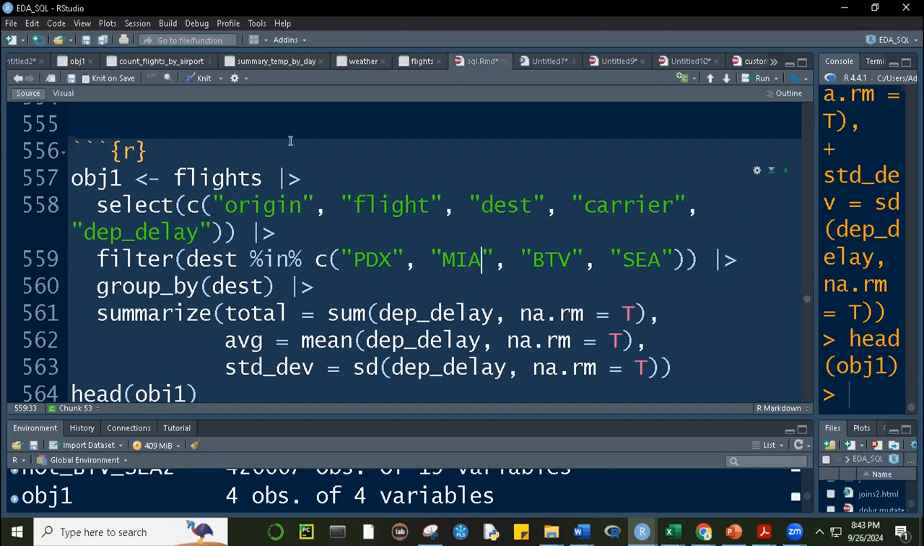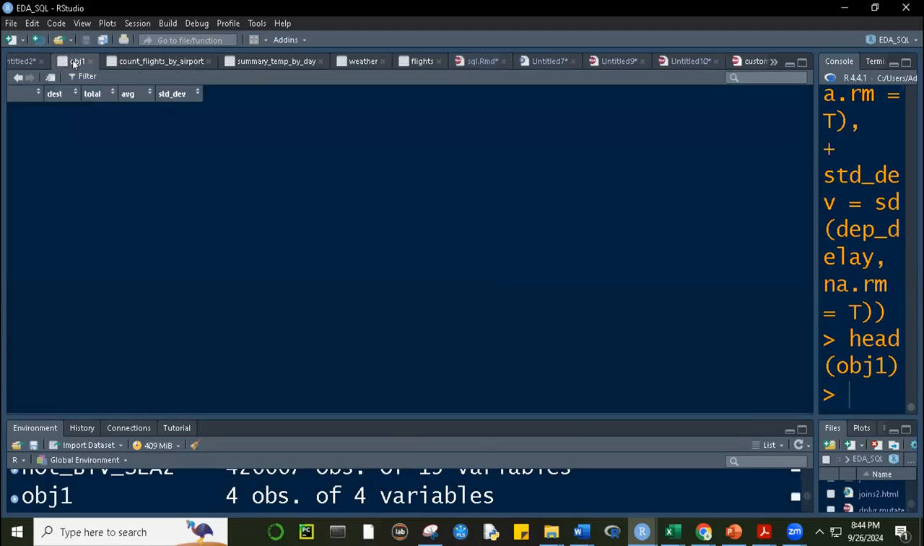From the flights data set with 435 plus observations, we were able to create an object with four parameters. And then we filtered it to have only four destinations. And then we created an object by grouping the destination and then computing the total minutes of delay, the average of the delay, and then the standard deviation of the departure delay. And there you go. You have this object there.